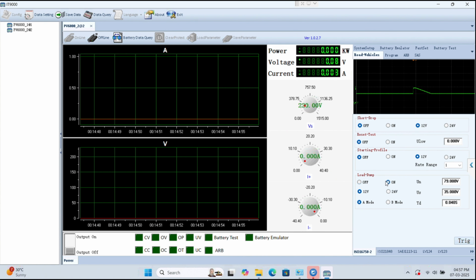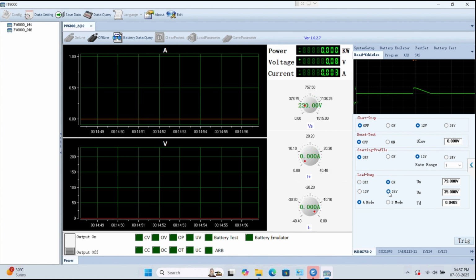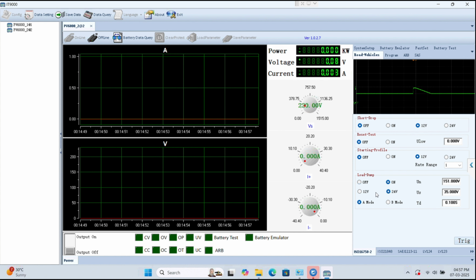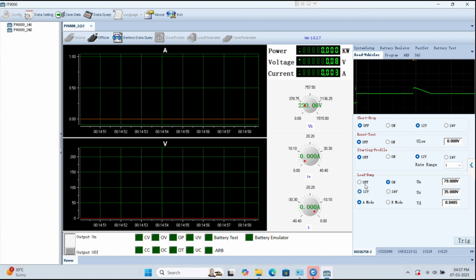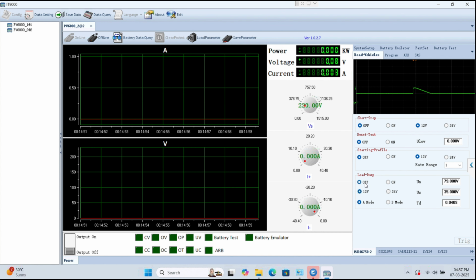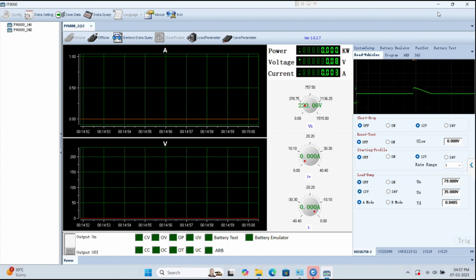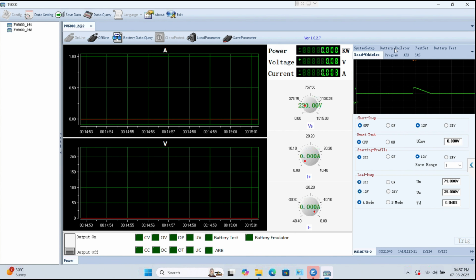If the user needs to run a specific profile for a certain duration, they can create a script and set a trigger, making the process easier. Based on the requirement, the user can select the test and perform the test effortlessly.